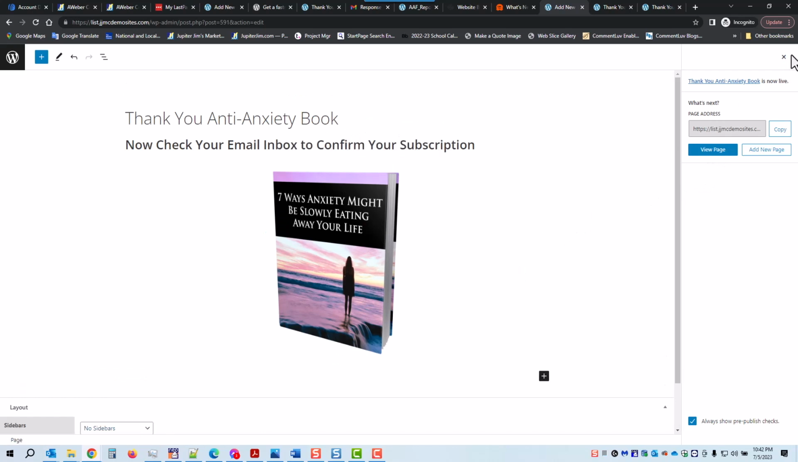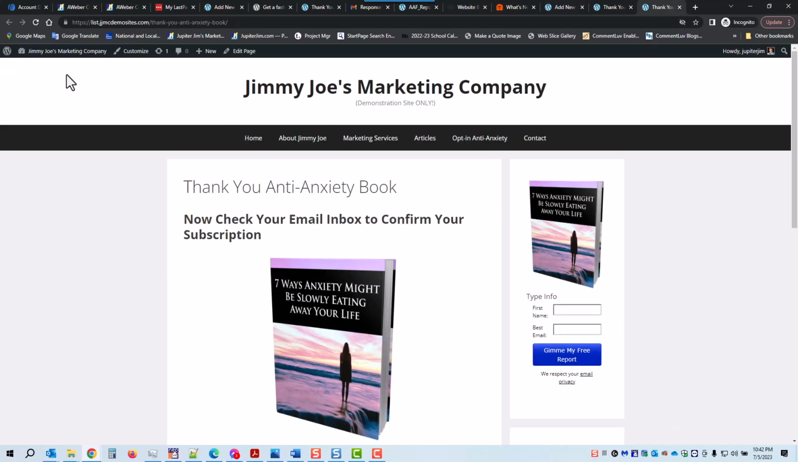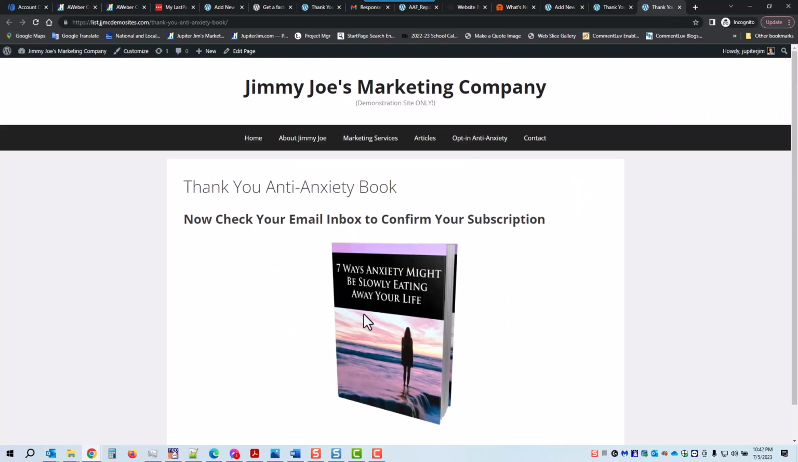So I'm going to click on this X to close the panel, and then I'm going to click update. Now, when I go back here and hit refresh, there it is. Thank you, Anti-Anxiety Book. When I hit refresh here, it should get rid of the sidebars. Awesome. Okay. So now the third page that we need to create is the confirmation success page.